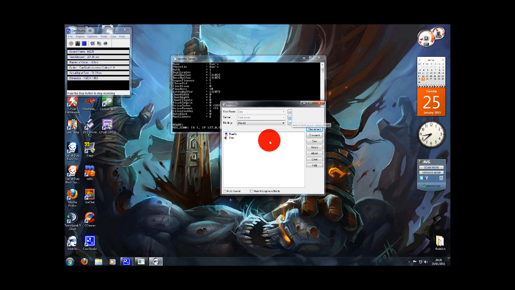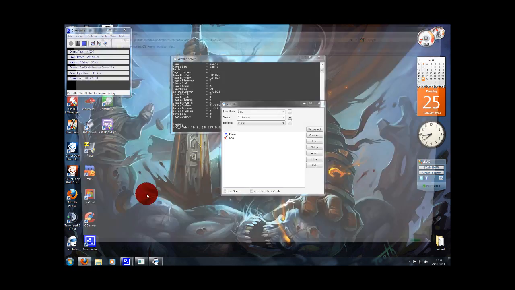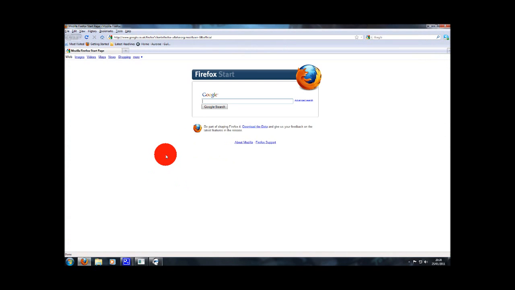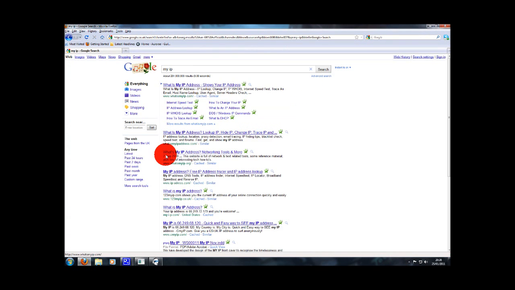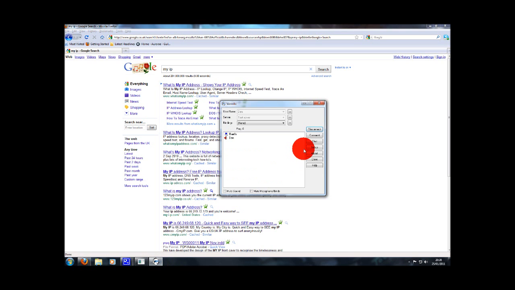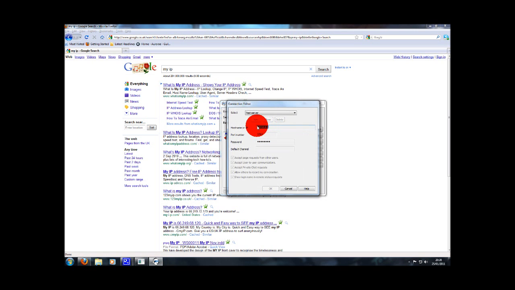The only thing is now, though, if you want your friends to join, 127.0.0.1 won't work for them. You need to give them your actual IP address. And to do that, you just go on to Google, my IP, and just go to whatismyip.com. And it'll say your IP address. Just copy and paste that number into MSN or whatever for your friends, and just get them to put it in the hostname or IP box, and then that should connect for them.